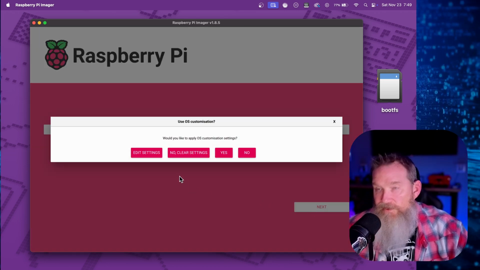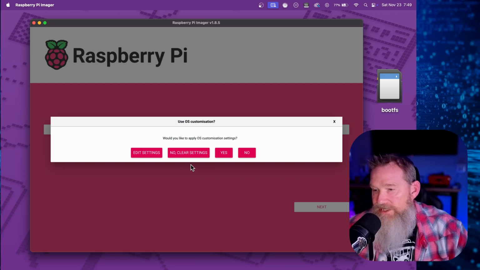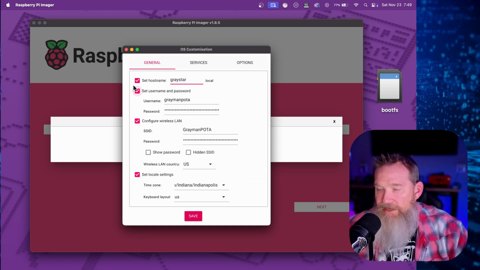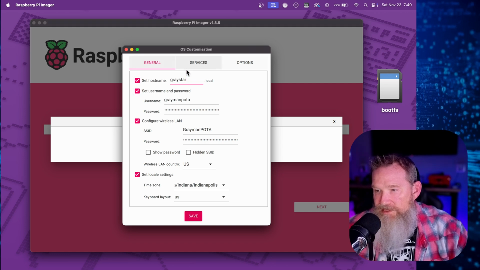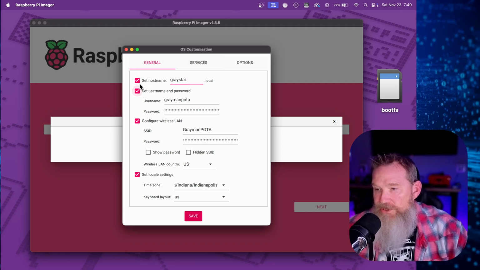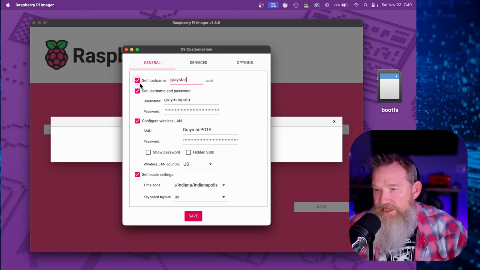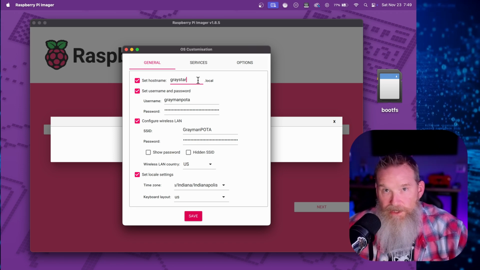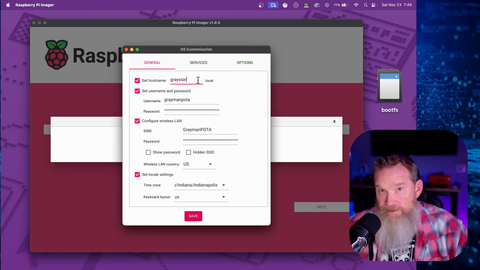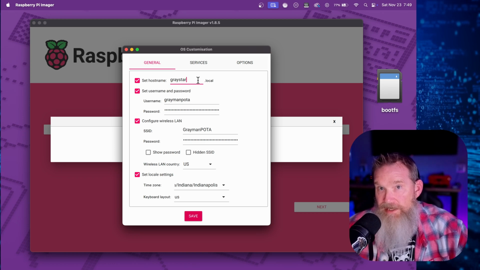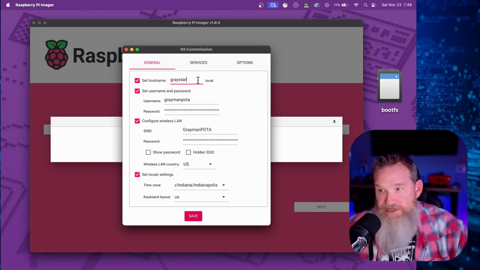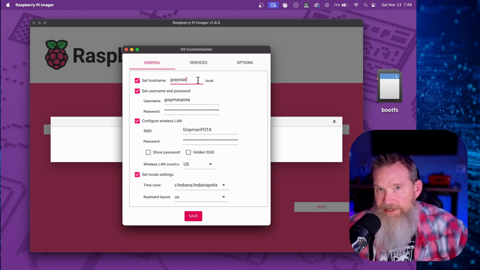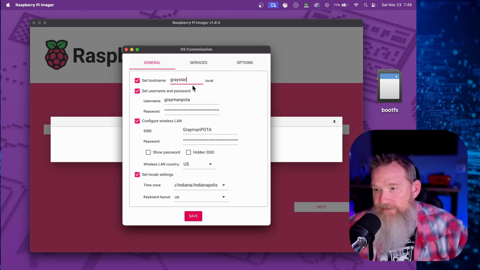It's going to ask you if you want to apply OS customizations. Go ahead and select Edit Settings. And from there, you're going to want to fill out some information. So make sure Set hostname is selected, and you're going to need to type in the hostname that you want your local Shari Pi to be named. In my case, I'm using Graystar. And remember that you're going to need that to log in and configure it.